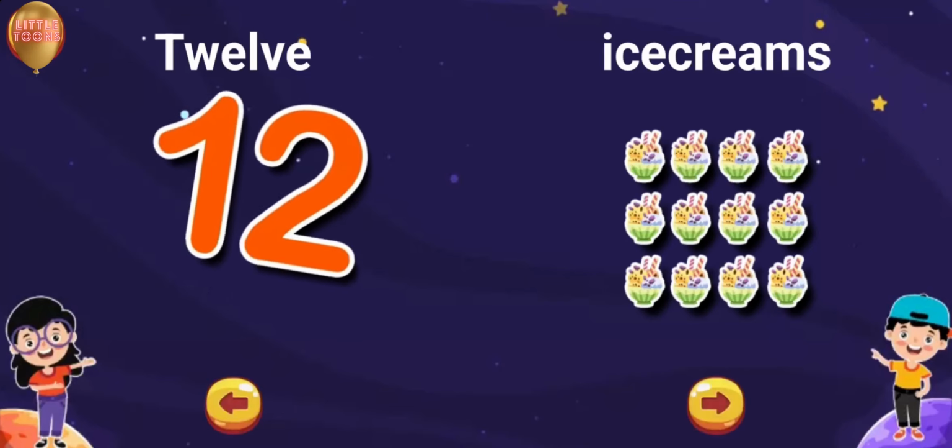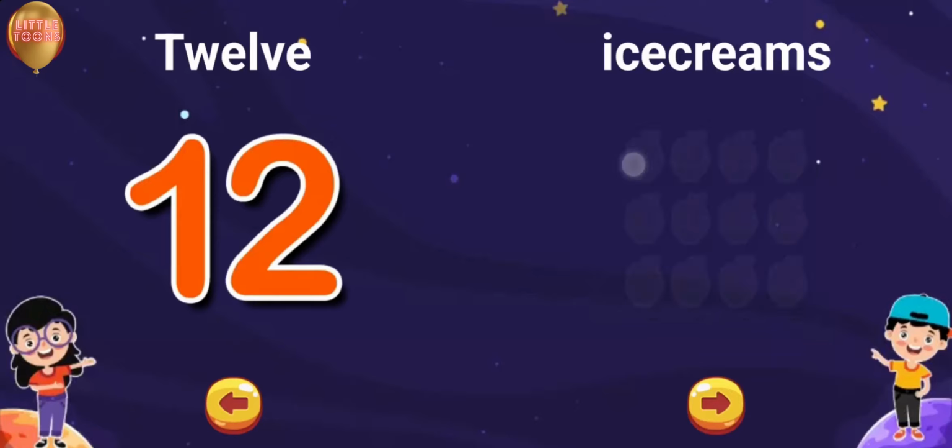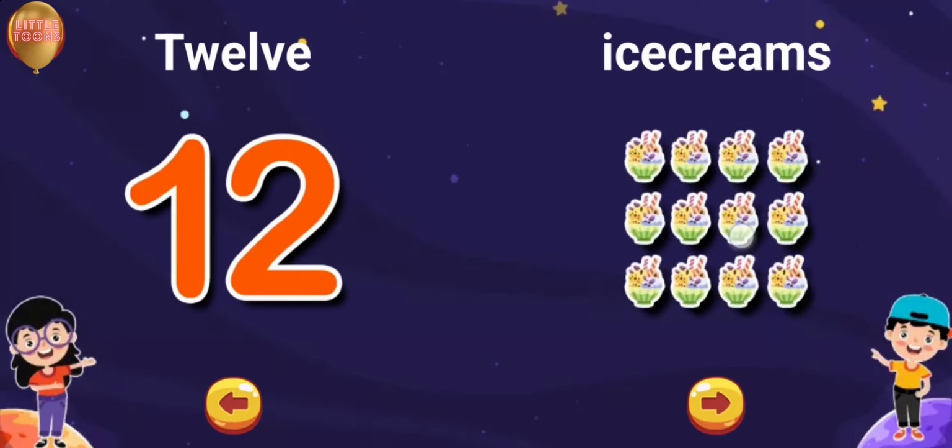12. T-W-E-L-V-E, 12. Do you know this object? These are cups of ice cream. Let's count them. 1, 2, 3, 4, 5, 6, 7, 8, 9, 10, 11, 12. 12 cups of ice cream.